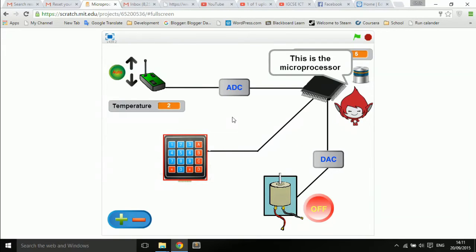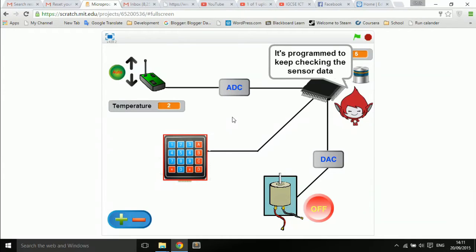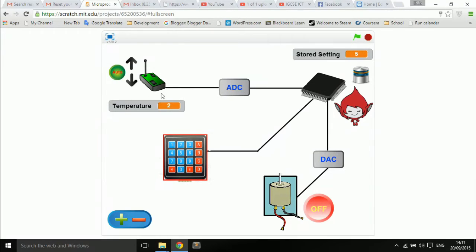Then we have our microprocessor because, as we mentioned in the other videos, it's going to be our brain here. In this case, part of its program is to check the sensor data against the stored value. So this number is going to come in, as the sensor is continuously reading. Its values are converted from analog to digital, and the value comes to the microprocessor.